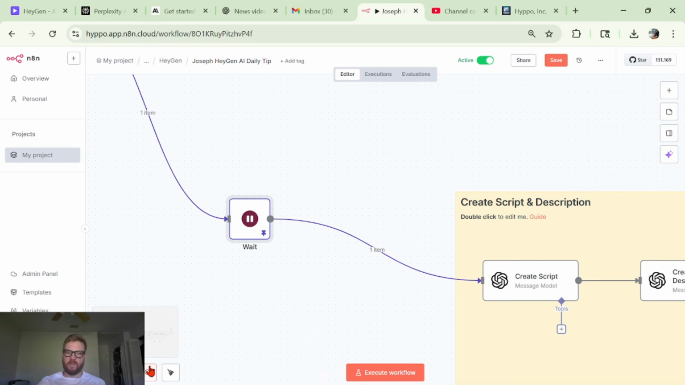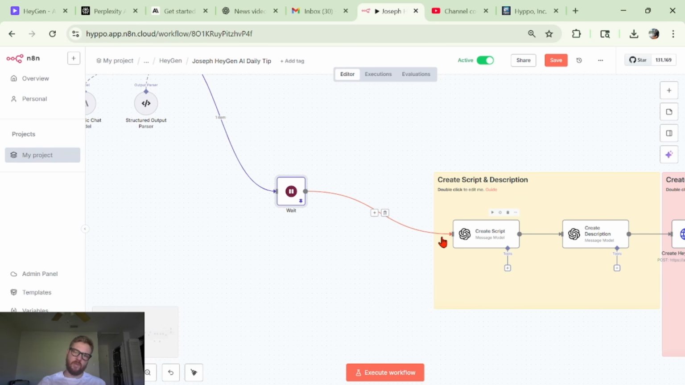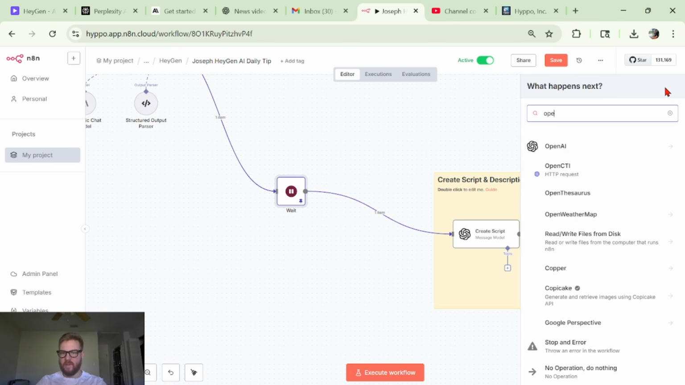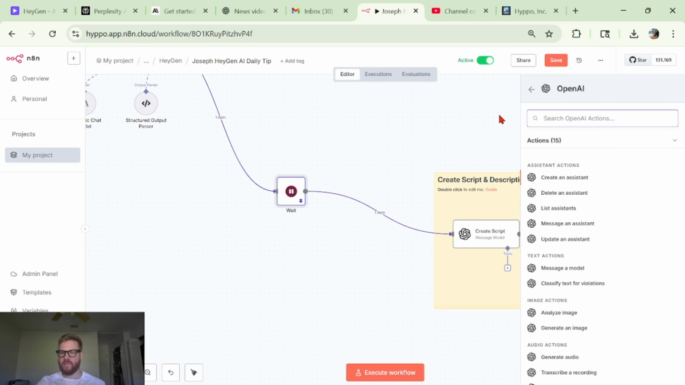Okay, now what we want to do is, if you don't have one, you want to set up a new OpenAI node, and you want to message a model.